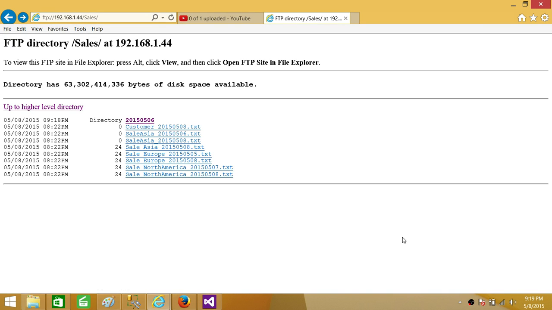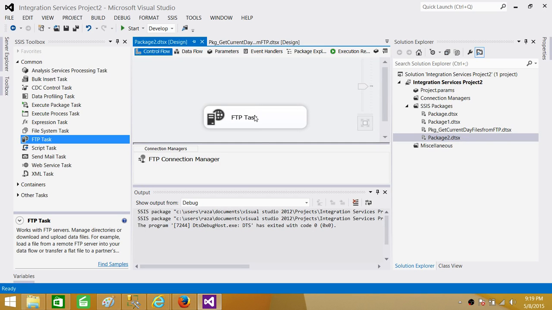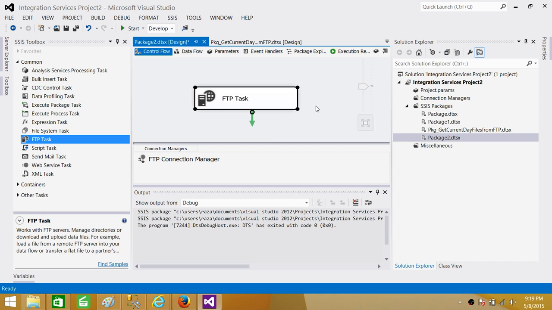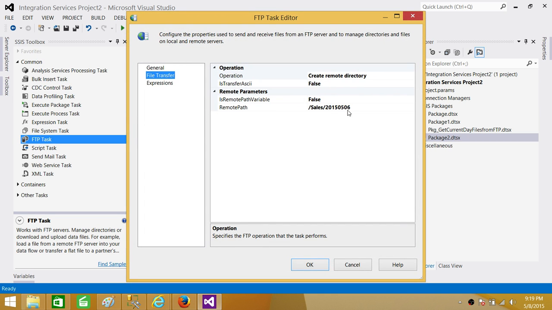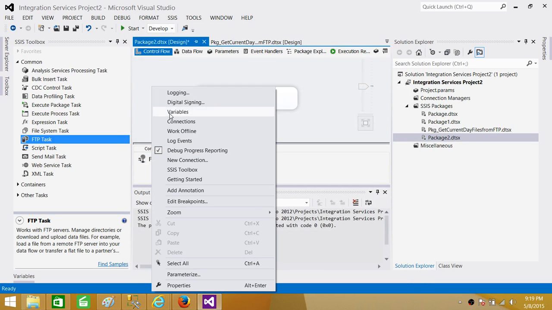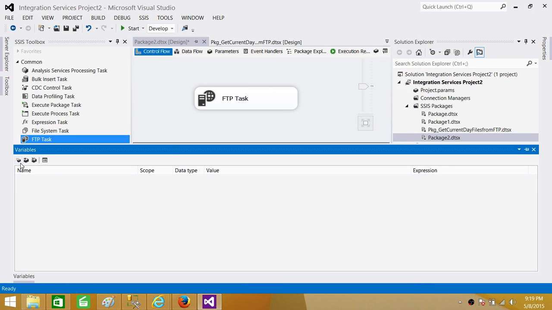Today is May 8, and tomorrow it will be May 9. We cannot come to the package every time and put our values here for the date. We have to come up with some dynamic way to change it. So we are going to use some expressions here. Let me cancel this out, and here we will create a variable and call it remote folder.